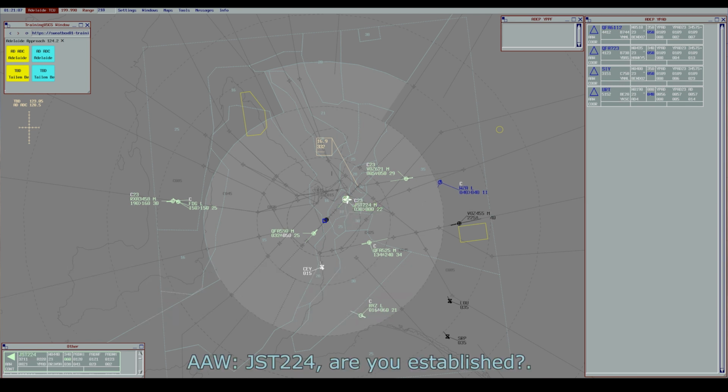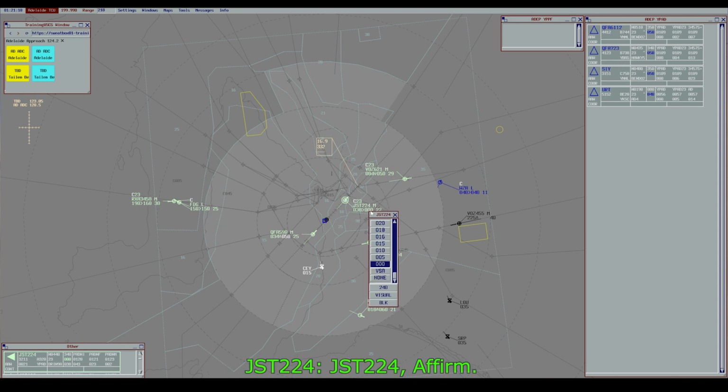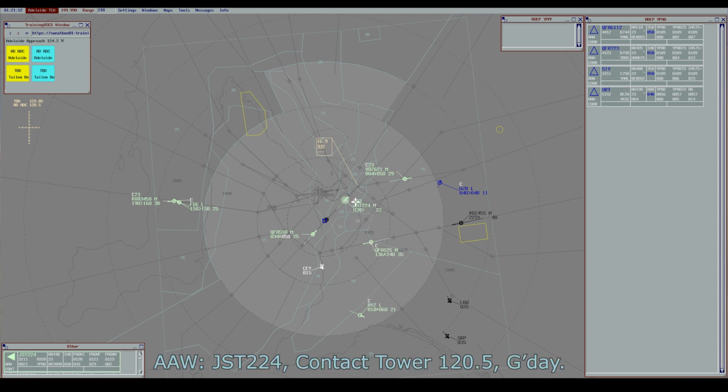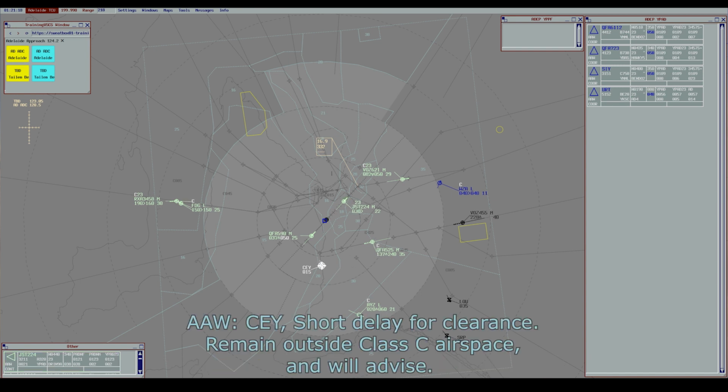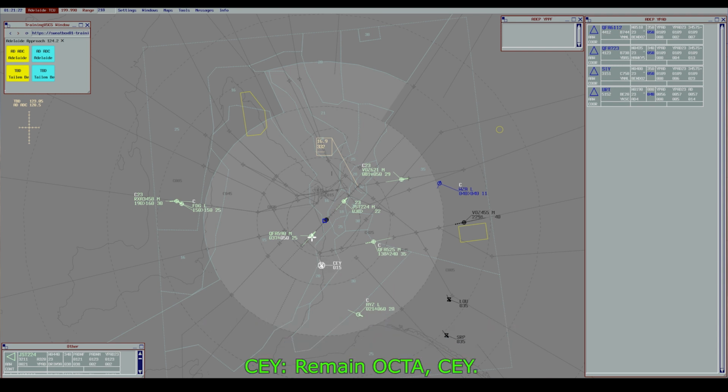Jetstar 224, are you established? Jetstar 224, contact the tower 120.5, g'day. 120.5, g'day, Jetstar 224. Charlie Echo Yankee, short delay for clearance, remain outside Class Charlie airspace and will advise. Remain outside CTA, Charlie Echo Yankee.